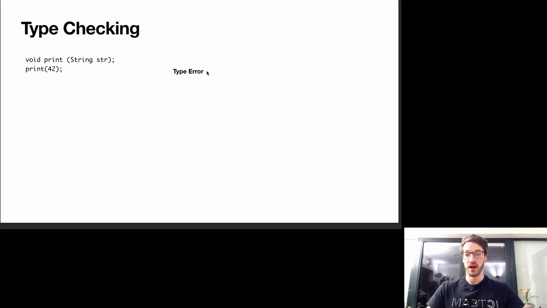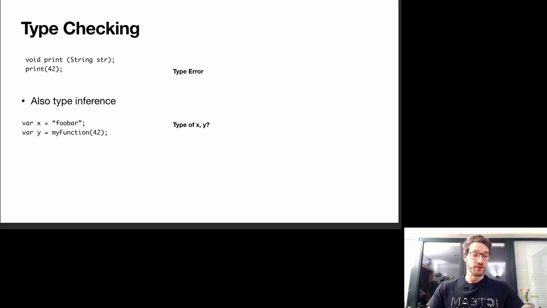So that's very obvious. Type checking is also concerned with the question of type inferencing. So if I define a variable x and I assign that to foobar, what's the type of x? It's string, of course. And if I assign to y the result of my function, well, the result of that depends on the return type of my function. But to know the type of these variables here, you need the type of the right hand side. So that's what's called type inference.